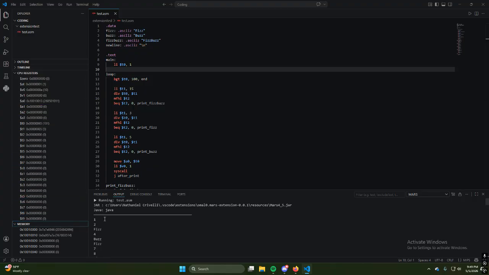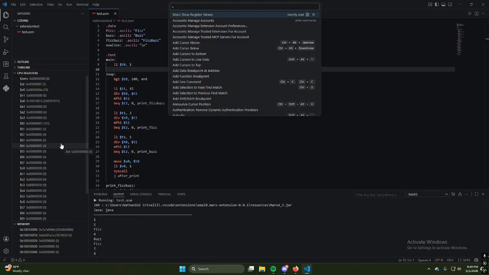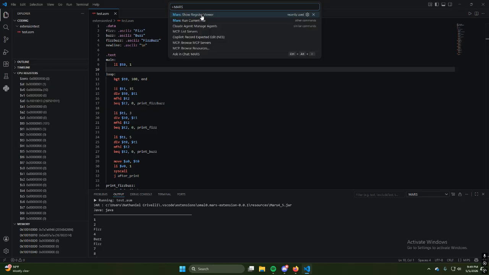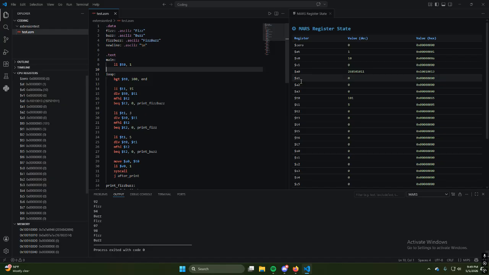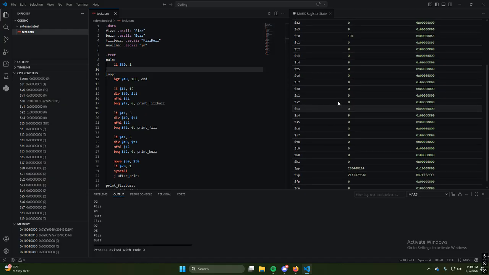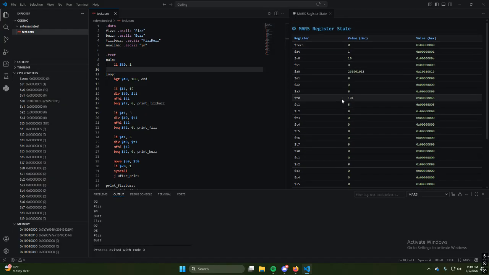Or you can do Control Shift P, or on Mac, I think it's Command Shift P. First you'll probably have to search up MARS, and it'll say run file or show register viewer. What you're going to want to do for the more detailed register viewer is click this. It's not going to have anything at first. First you have to run it. And once you run it, it'll have a slightly more detailed register viewer.